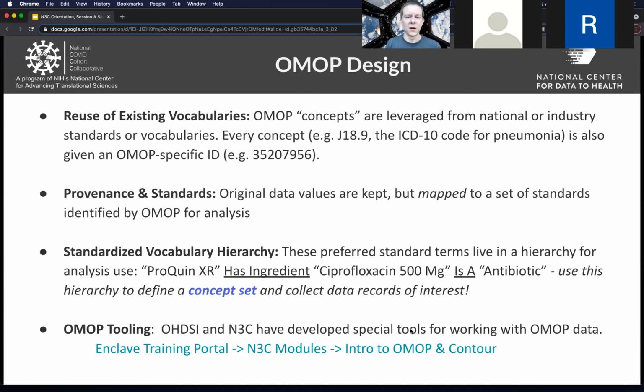So for an overview of this process of developing a concept set and using it in the enclave, you can check out inside of the training portal. There's an intro to OMOP and Contour video I put together. It's about 45 minutes, and it really covers some of the important basics. I'd recommend you check it out.